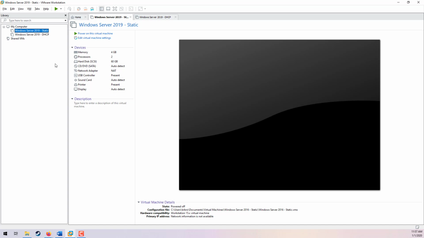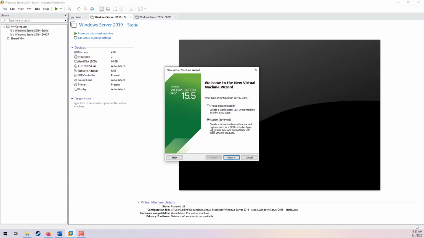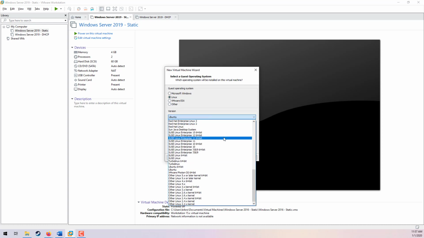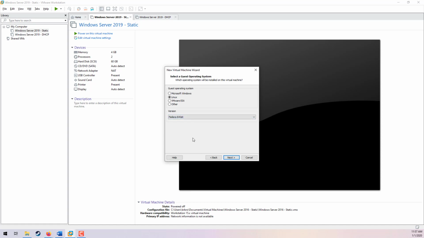And now I just need to make my Fedora box. So one last one, new virtual machine, install later. This time it's going to be Linux, and it's going to be Red Hat Enterprise Linux or Fedora. I don't know if they have a Fedora option in here. Oh, they do. Fedora 64-bit. So I'm going to use that as my Linux distro. I'm just going to call it Fedora.